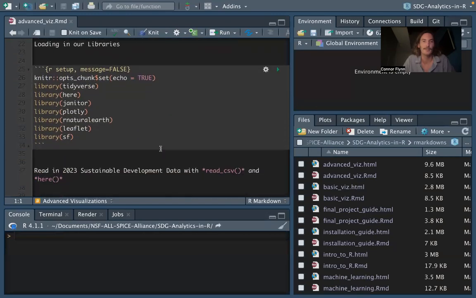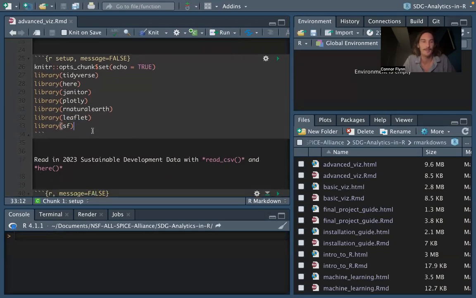So our first code chunk is loading in some libraries. We have the tidyverse as always. Here, reading in file names. Janitor for cleaning names of columns. Plotly, this is what makes our static visualizations interactive. We have our rnaturalearth that contains the geographic information on countries that we need to map. And we use leaflet and sf for mapping.